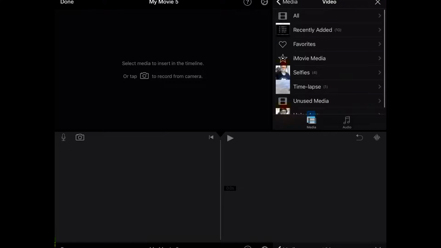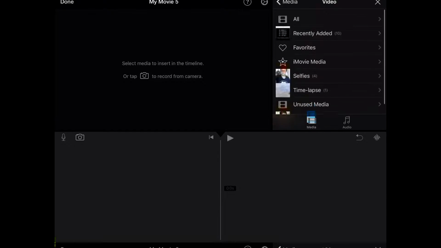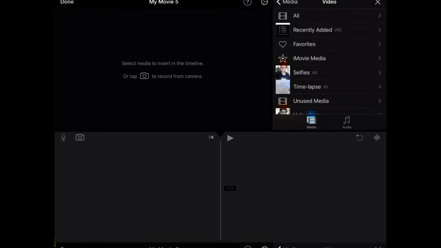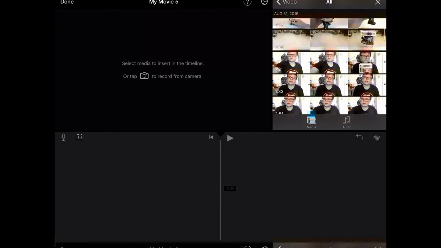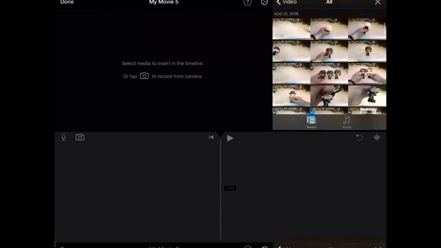So I just recommend going straight to Video, and all your video folders will be here as well, and you can go ahead and select the All button, or any other folder you want. But then from here, you'll see all your clips.